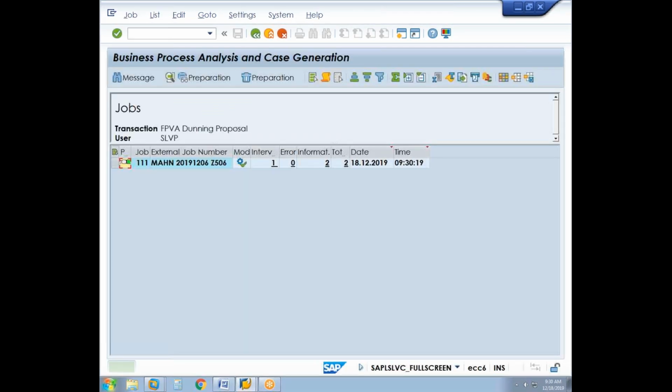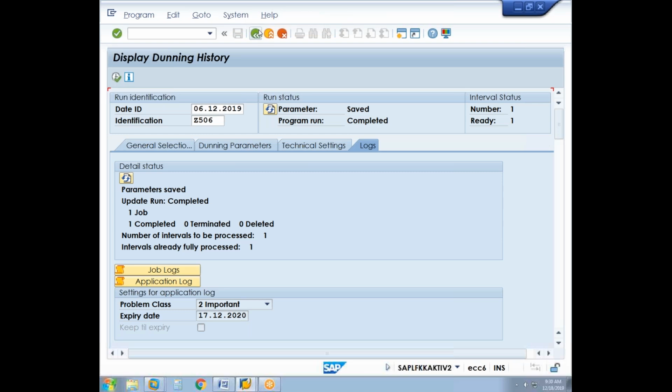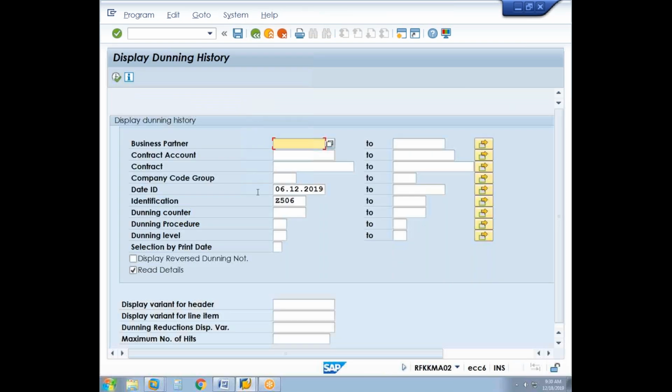If a proposal is created, it will show an interval error if there is no information in total. Now we will see whether the proposal has happened. Go to dunning history. The dunning happened on 6th of 12th for the identification Z506. Here you have only one contract account, but there can be thousands of contract accounts, and for all of them it will show the dunning proposal.